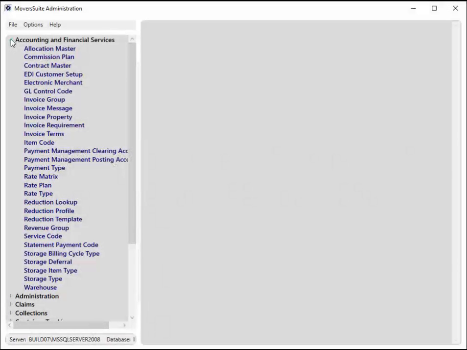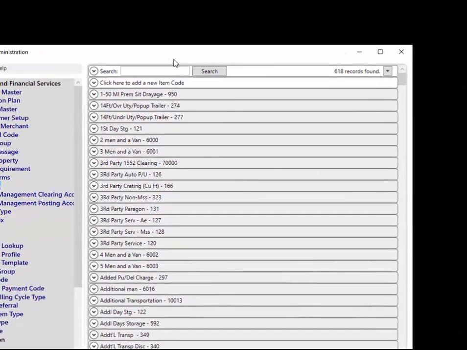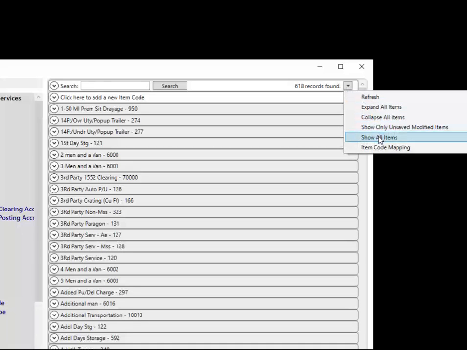Administrators now have the option to access the item code mapping tool directly from within MoversSuite administration. Within the item code setup, click on the selected record menu in the upper right-hand corner of the screen and choose Item Code Mapping to access this tool. More changes are listed within the online help for this version of MoversSuite.